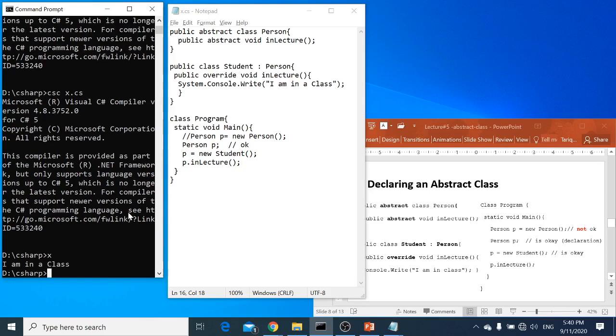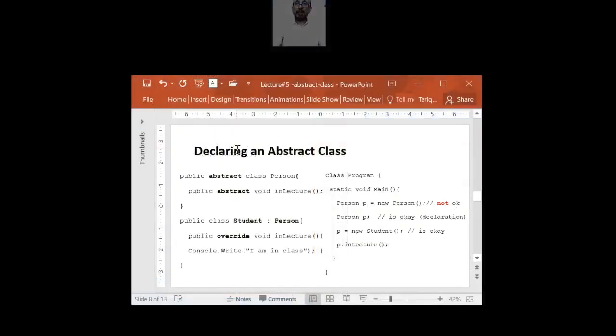And you see, I am in a class. So it creates the student, and this is, by the way, the person class, the abstract class. So the parent class can hold the object of a child class, and accordingly it can call the child class method as well at runtime. So this was an example of an abstract class.